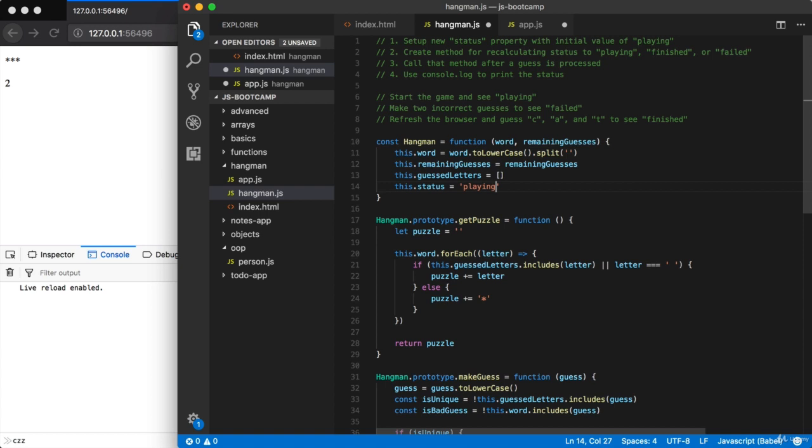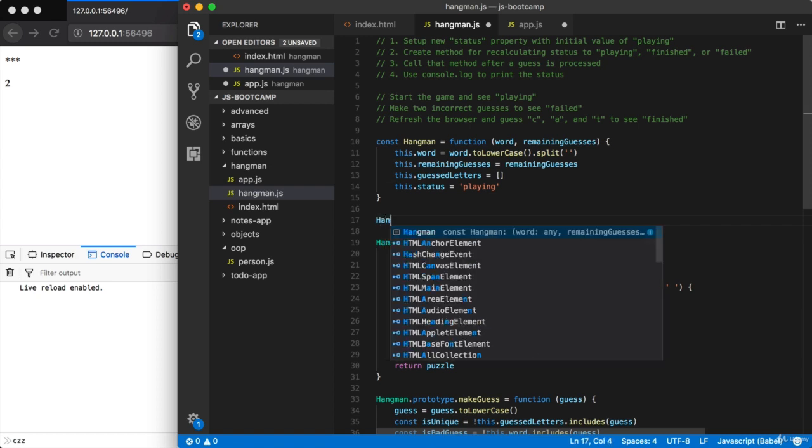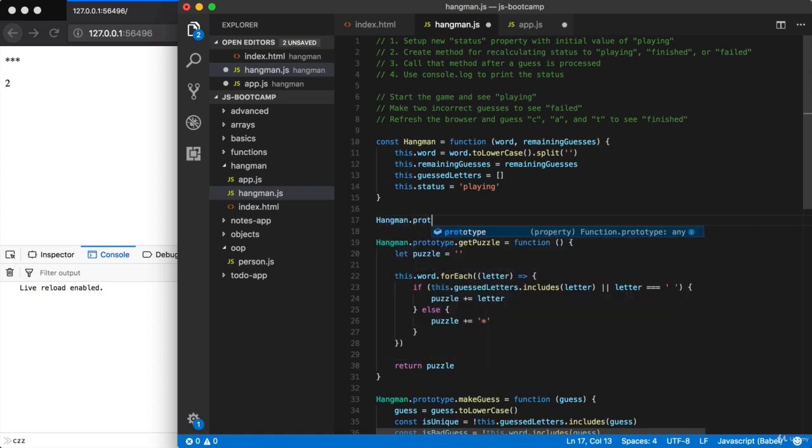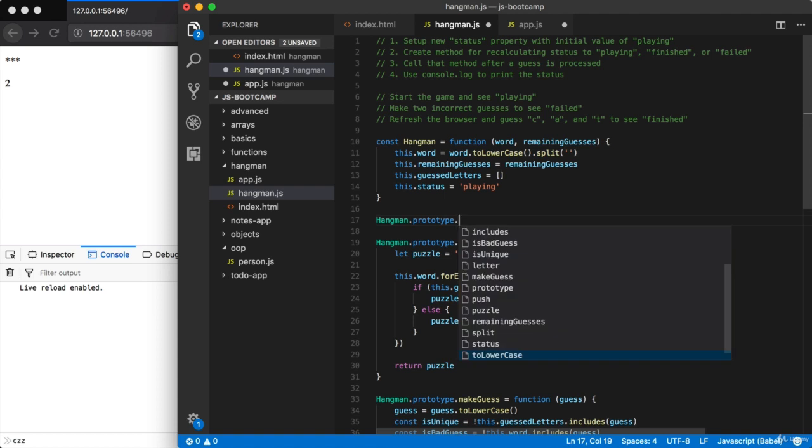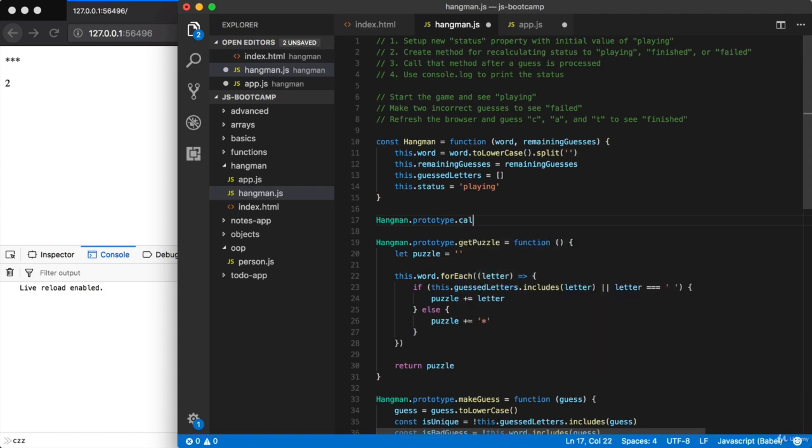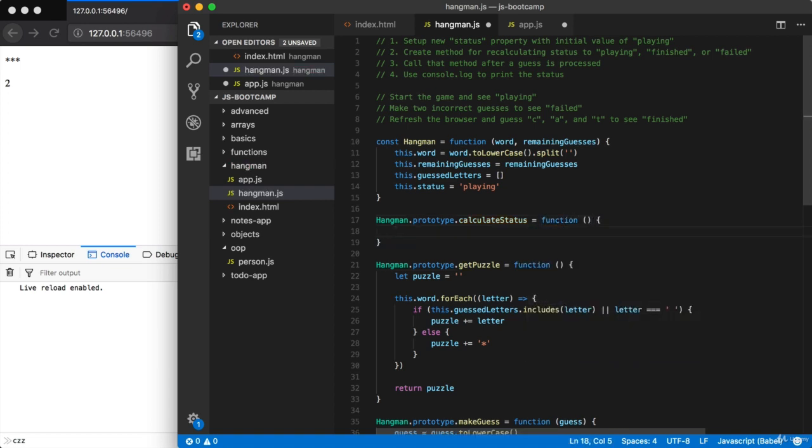Perfect. Now, step 2 is where the meat of the challenge lies. This is recalculating this.status. So let's go ahead and get that done as well. Down below, I'm going to set up that method. That is Hangman.prototype right here. We could call this whatever we like. I'm going to call it calculateStatus. We'll set this equal to a regular function since we are going to be accessing this, and we don't need any arguments. Now, this function is going to get called in step 3, but we can add that in real quick, allowing us to test our work.